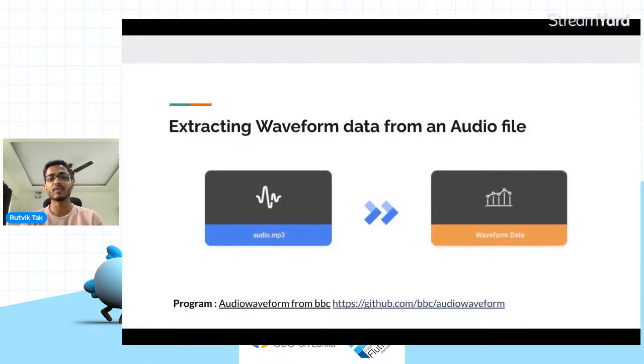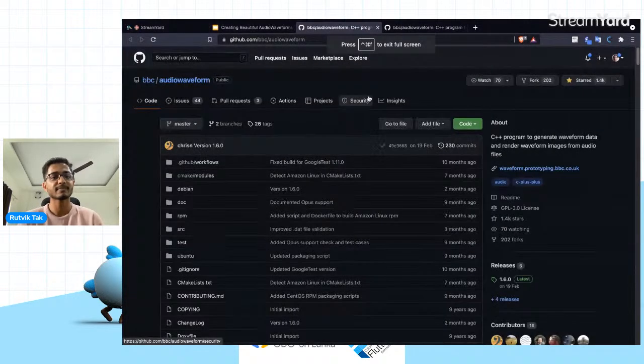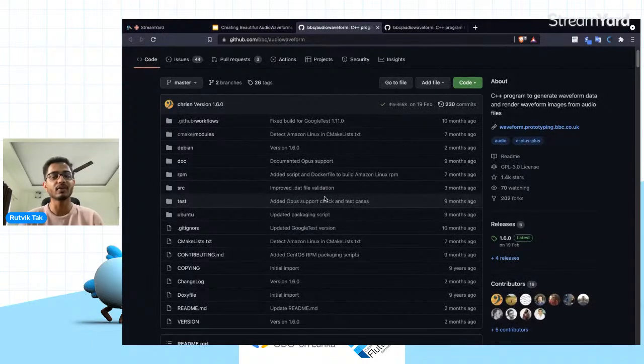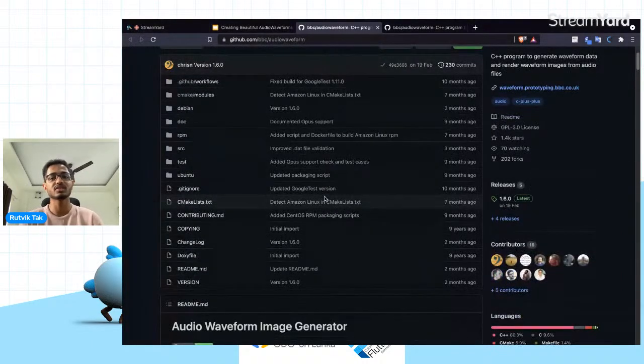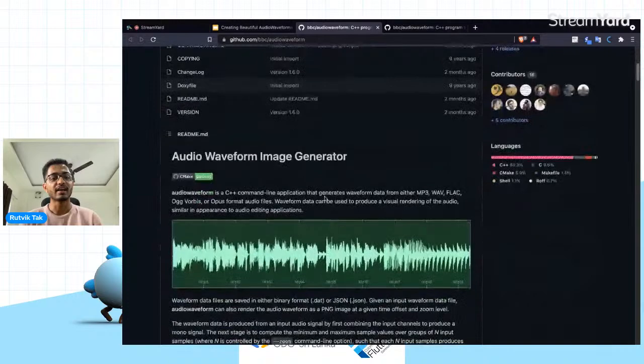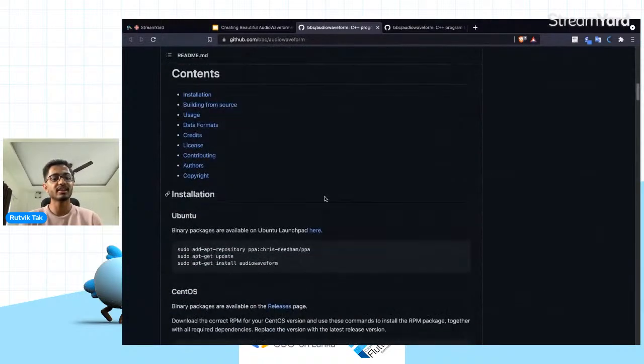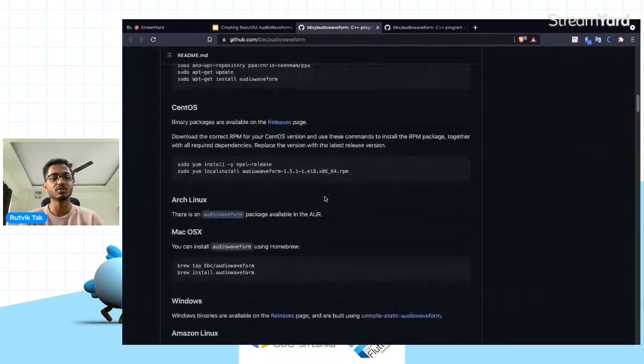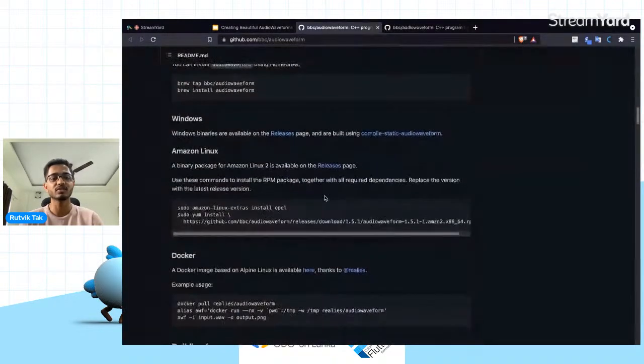To extract the waveform data from an audio file, we are going to use an open source program called Audio Waveform from BBC. We'll take a look at that now. Okay, so this is a C++ program. As you can see, it can be used to get the waveform data and render the images directly. The installation of the program is really easy. It's available for multiple operating systems like Ubuntu, CentOS, Linux, Mac, and Windows.